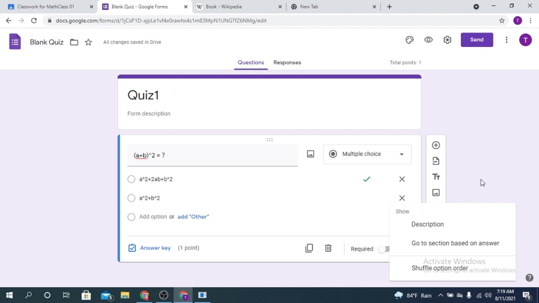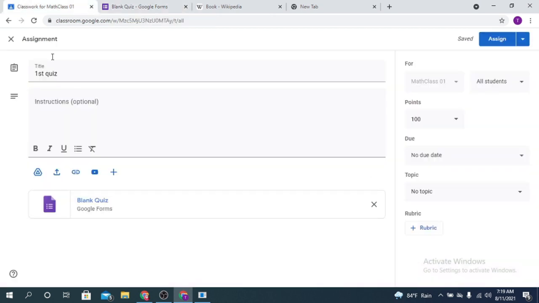You can also add some description, but I'm not going to do anything. Now you know how to create a Google Form. In this way, you can make a Google Form and set a quiz for your students. Okay, so now I'm going to close this. So the quiz has been updated.